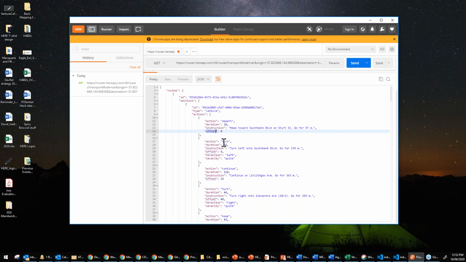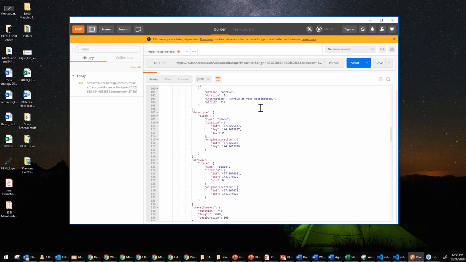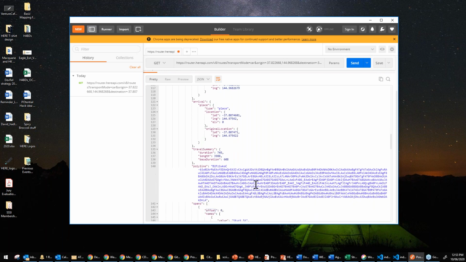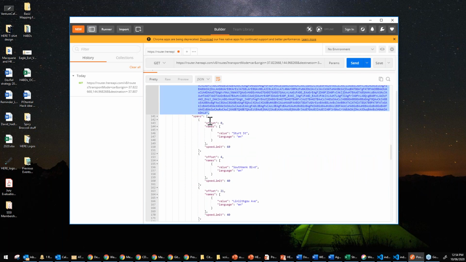And the next instruction will be to turn left onto South Bank Boulevard and go for 239 meters. All in all, for that route, it gives you the instructions. It will give you the departure and arrival coordinates, and you will get the polyline in an encrypted way. And if you go to our HERE developer portal, there will be instructions on how to decode them using a provided library. And these are all the spans.